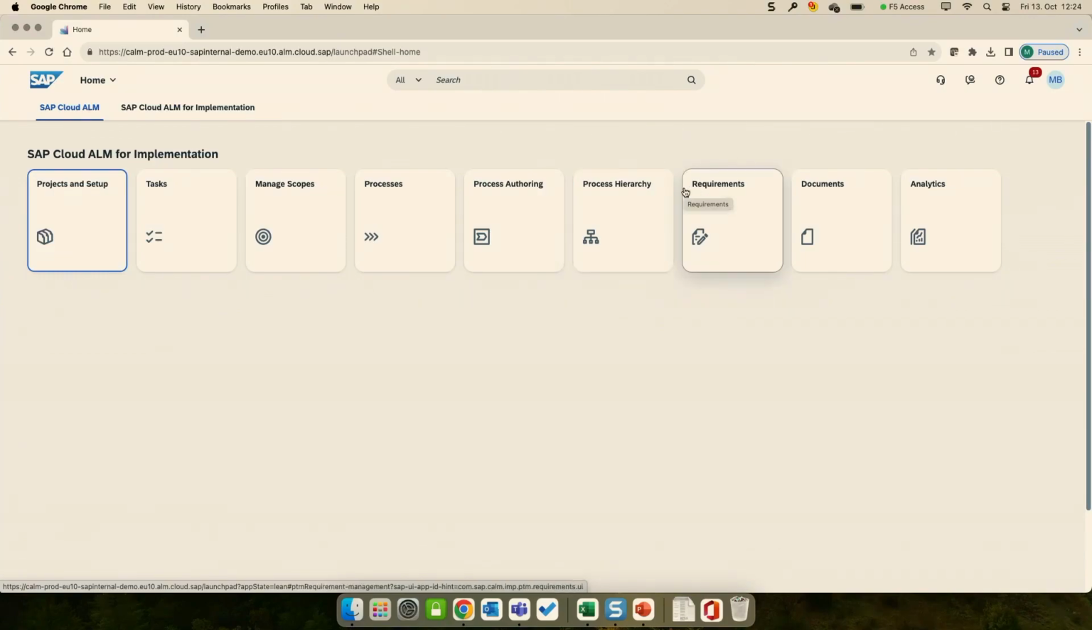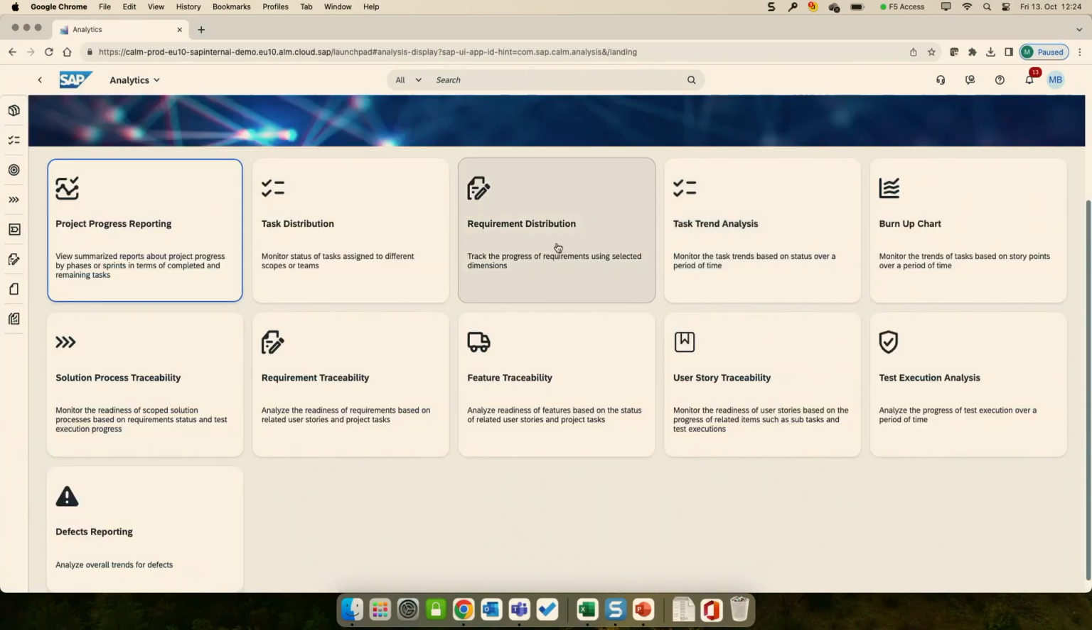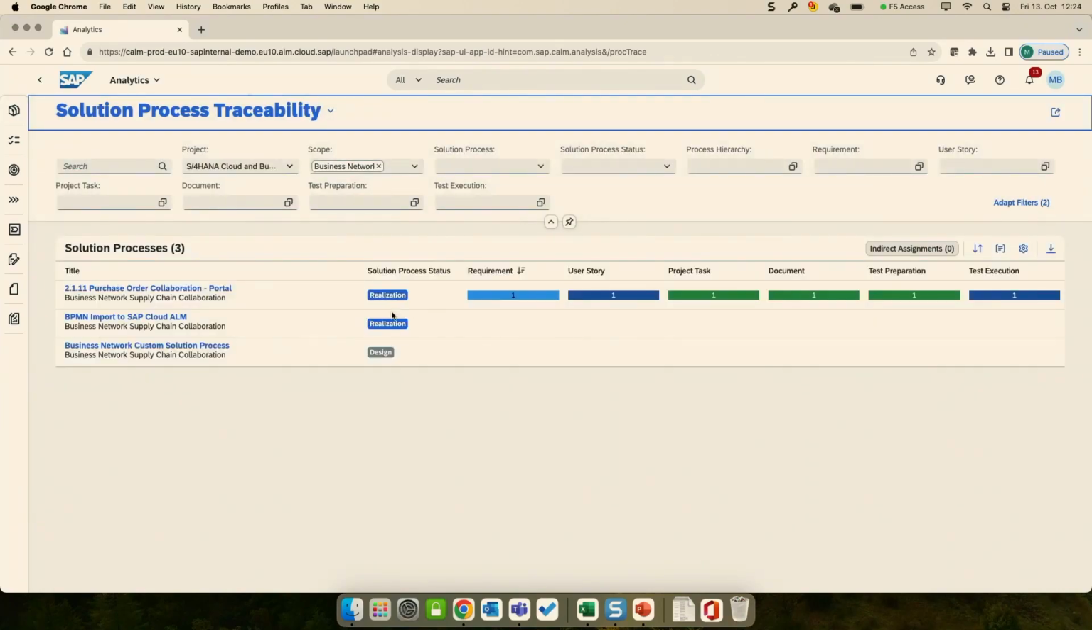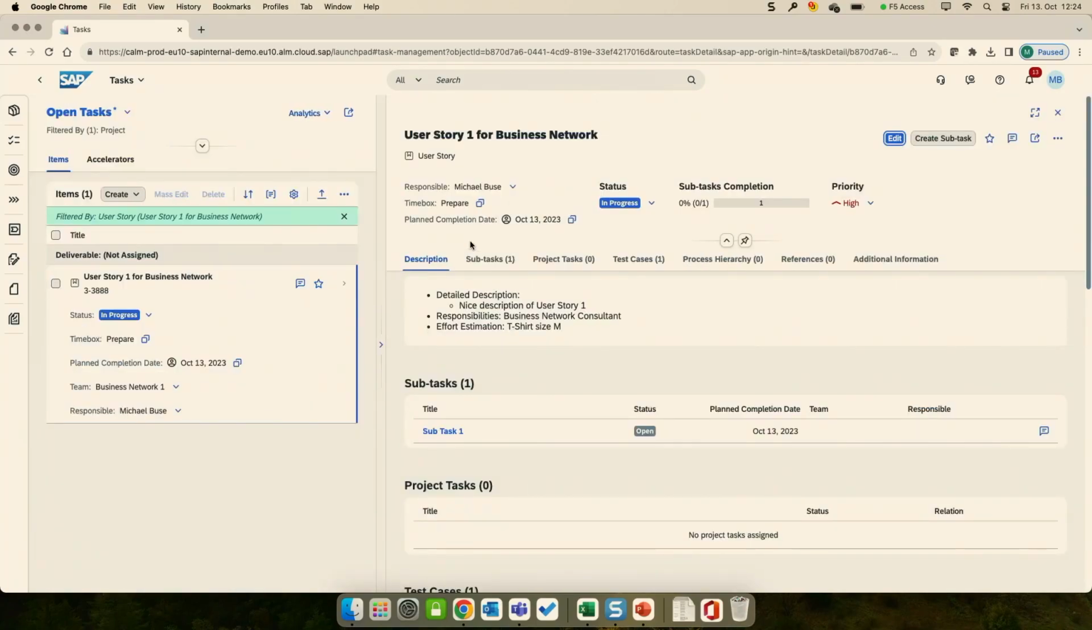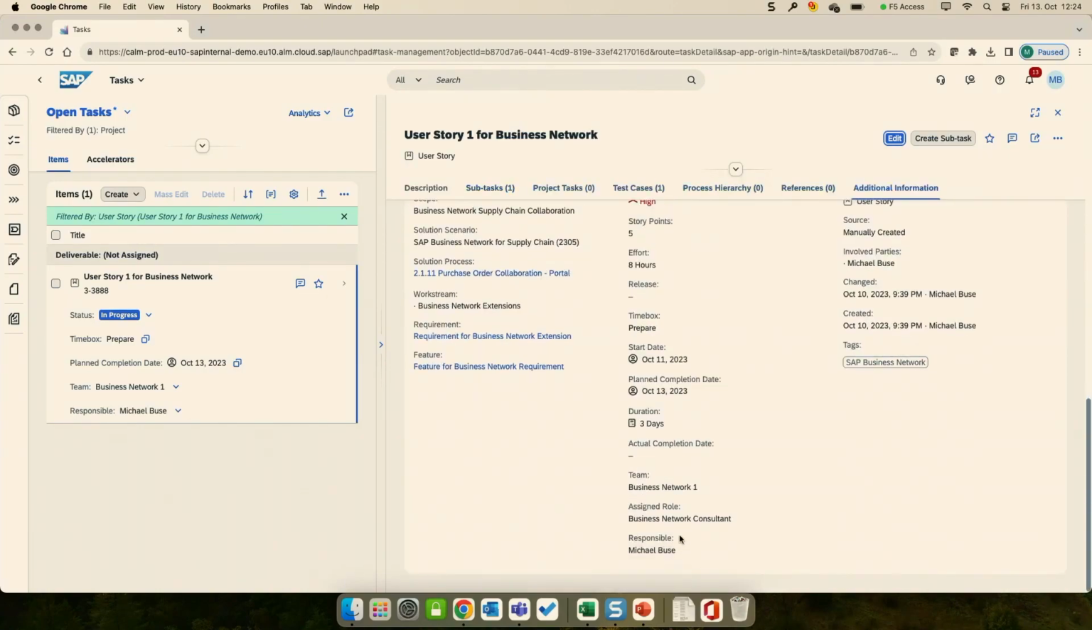Then I want to show also the traceability, which you can find in the analytics. Here we will have a look at the solution process traceability, as we are coming from the solution process. As you can see, we have the status and all the objects, like the requirement, user story, project task, which are connected with each other. And that's what I meant if you want to have this end-to-end traceability. We could directly jump from here into this user story and have a look why this is not yet done, and then call the customer or the partner, or in the end the responsible person down here: why is this not finished? We want to release this soon.